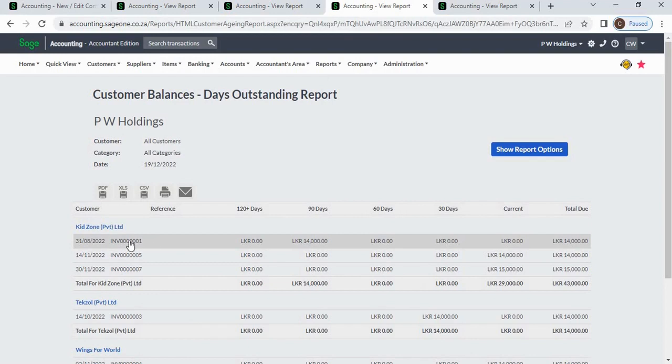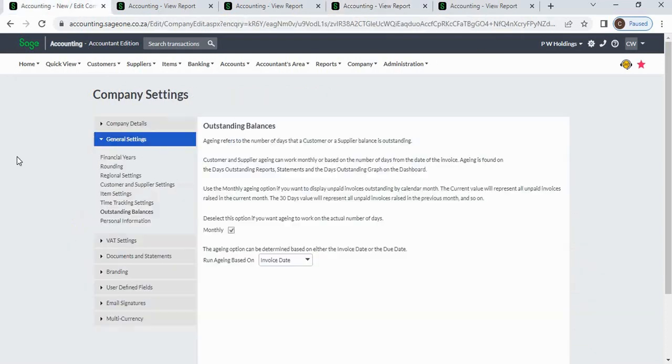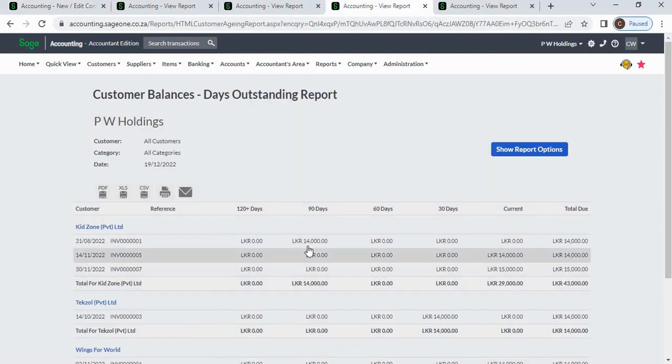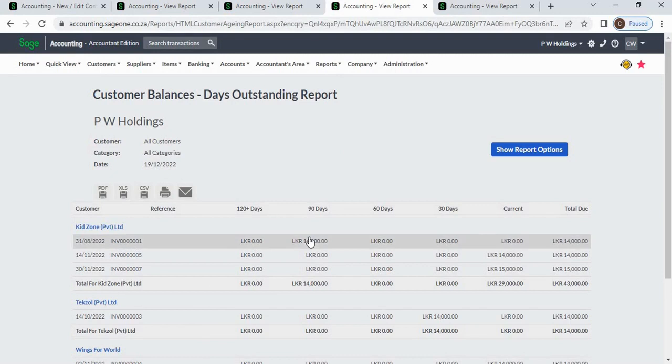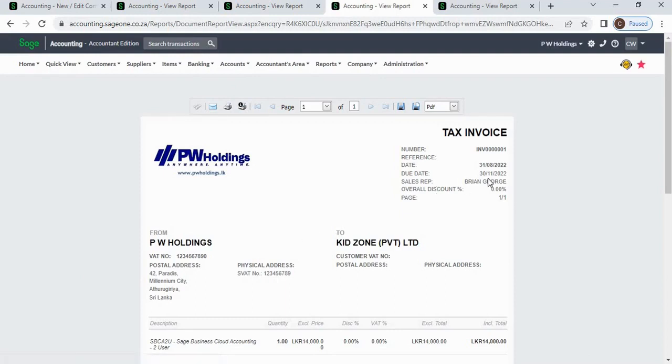In this invoice, the invoice date is 31st August 2022. Based on aging by invoice date, it will display under 90 days. We'll open this invoice. By clicking that invoice, you can open it. Now you can see the invoice date is 31st August 2022. Due date is 30th November 2022.